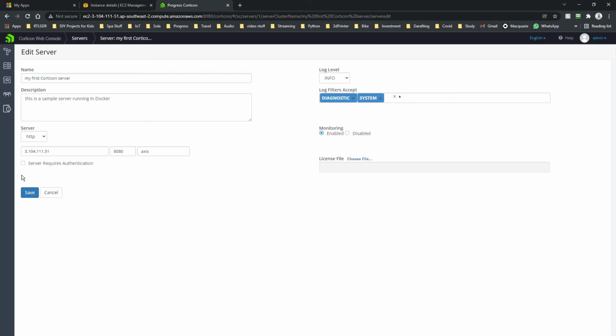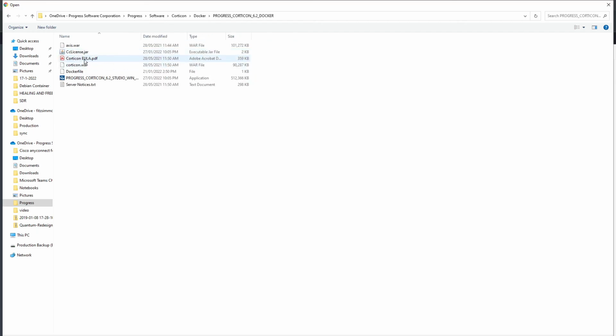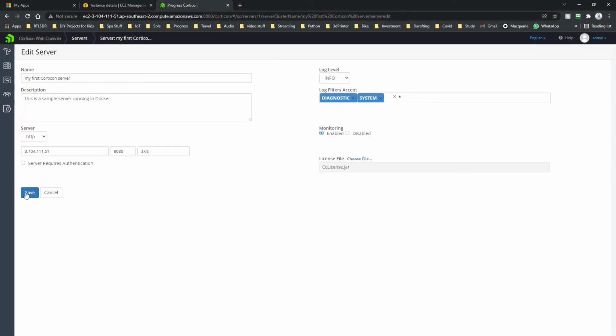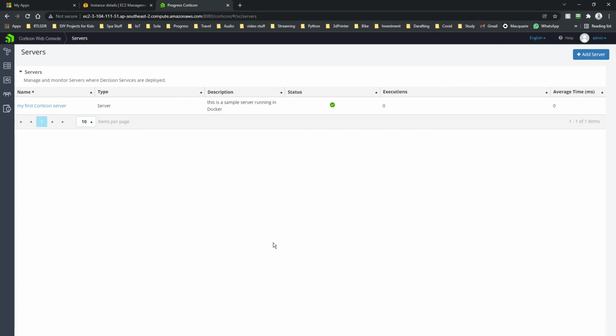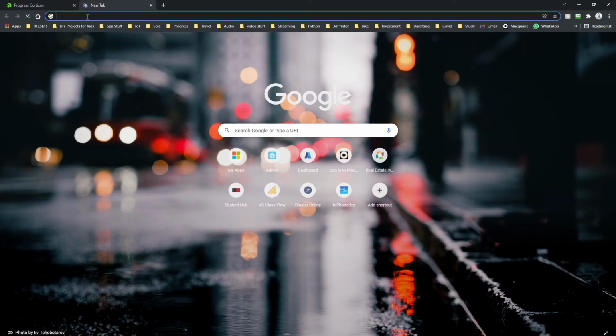You will then be presented with the server edit page. In the bottom right half of the page, you will see where it says License File. Select Choose File, and a file browser will open. Select the license file as provided by your Progress sales representative. The file should be named something like cc license.jar. Once loaded, hit Save. That's it. The Corticon server is all up and running.